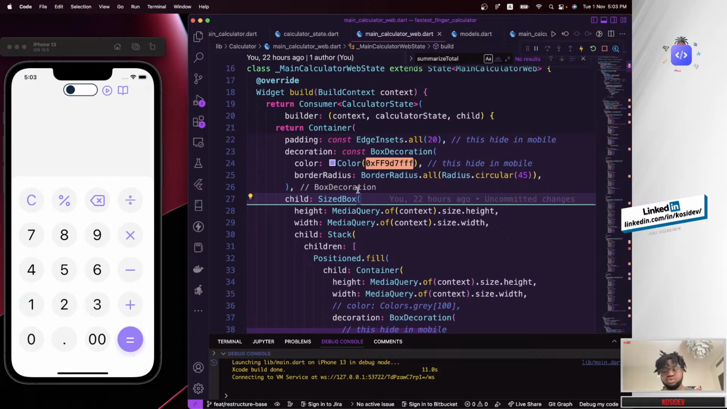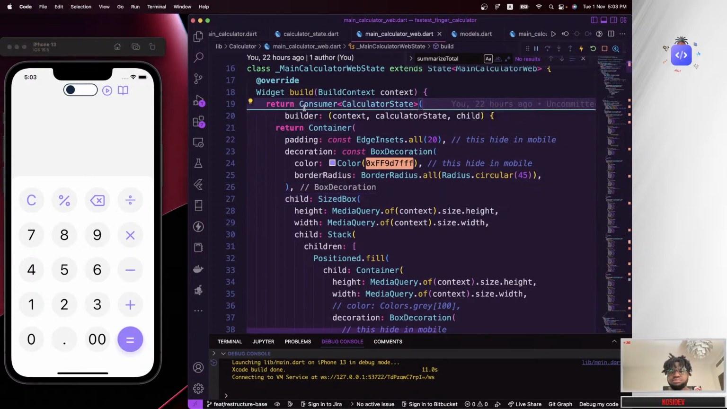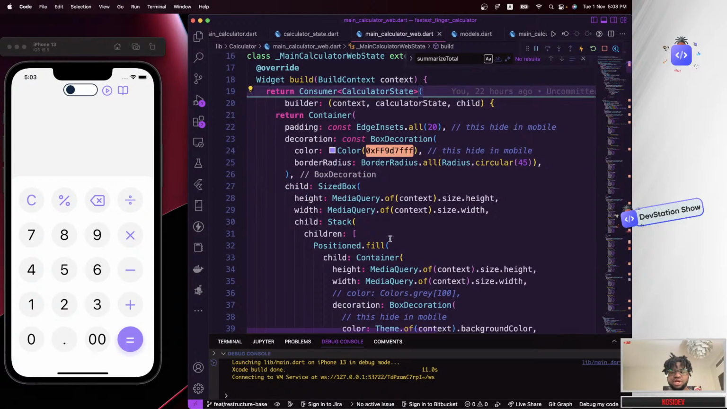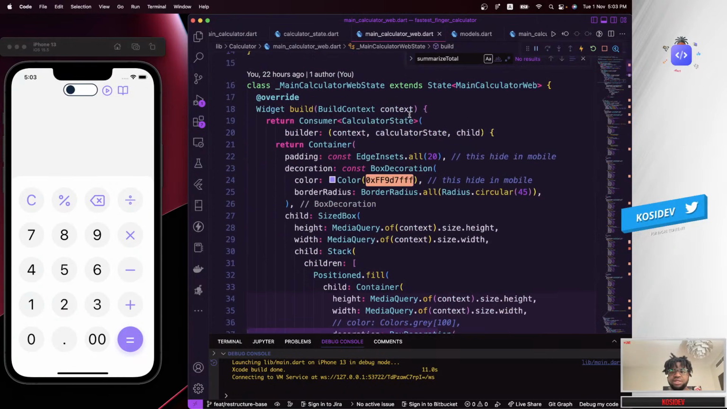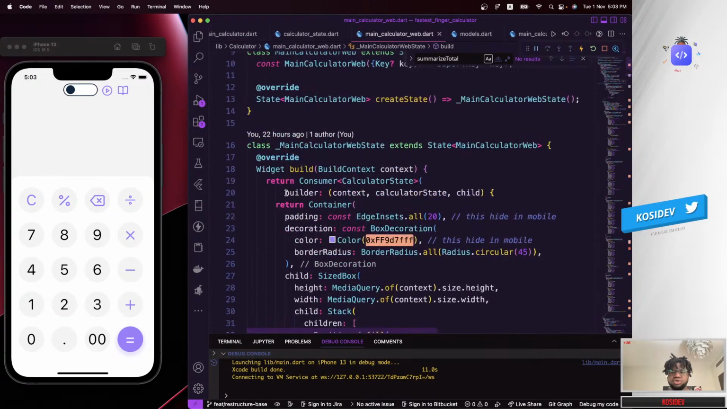The reason I'm telling you guys about this is to increase performance, because rebuilding this whole thing doesn't make any sense. So that's why I'm saying you can go much further and rebuild only the part that we want to rebuild. But I'm adding this consumer here, and it's going to build this screen depending on whenever this changes. So let's go ahead and use the same on our mobile.